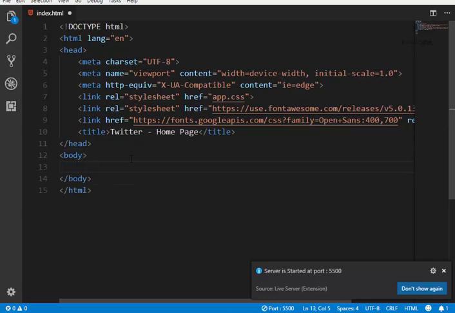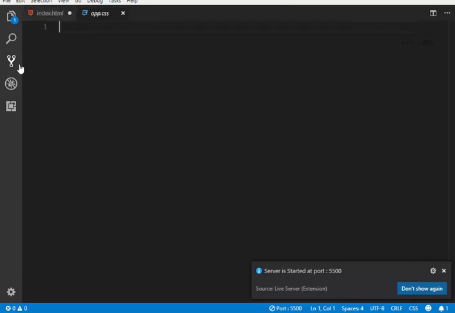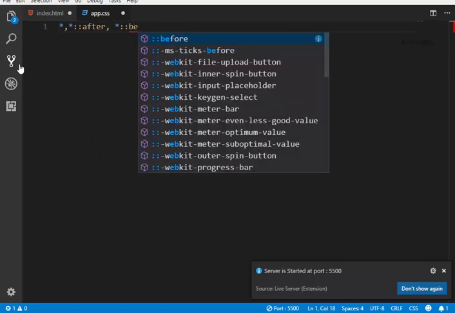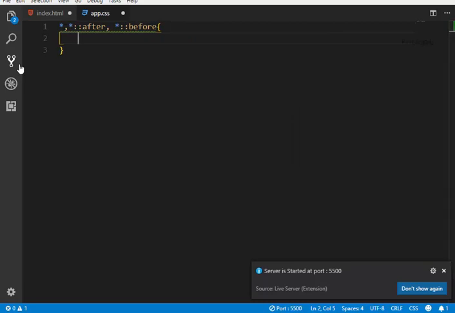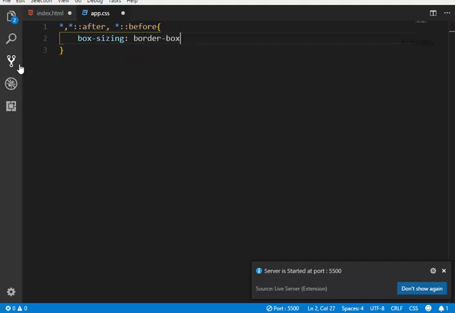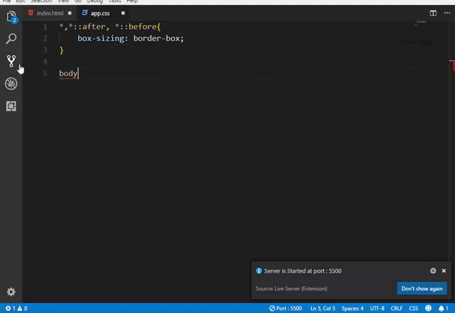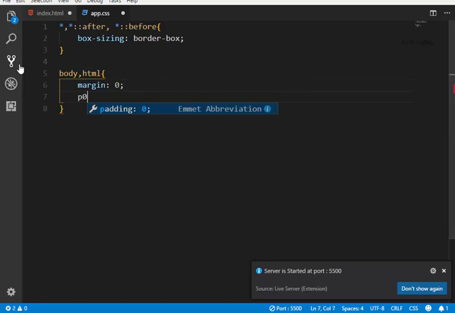That's it for now. And let's open my app.css file and write some basic stuff. So after here, and before, I'm gonna say box-sizing of border-box. Also I'm gonna say body and HTML margin 0 and padding 0.